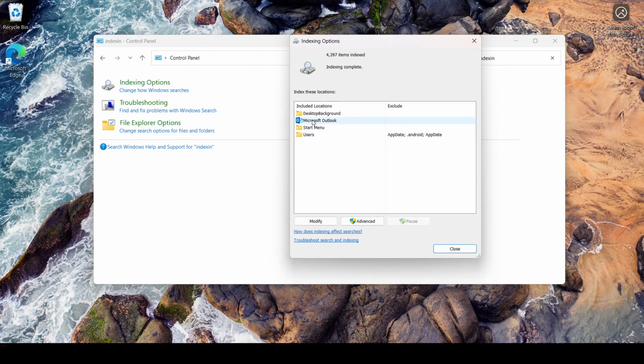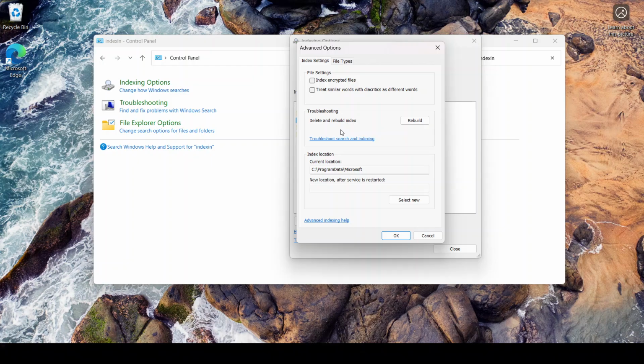In the indexing options window, click the Advanced button. In the Advanced settings, look for the Troubleshooting section and select Rebuild. Confirm that you want to rebuild the index.